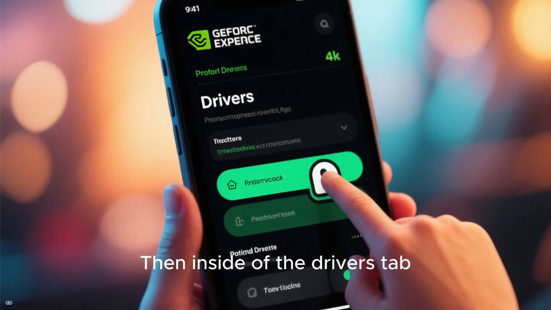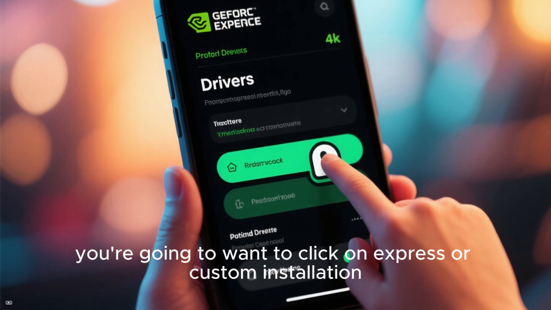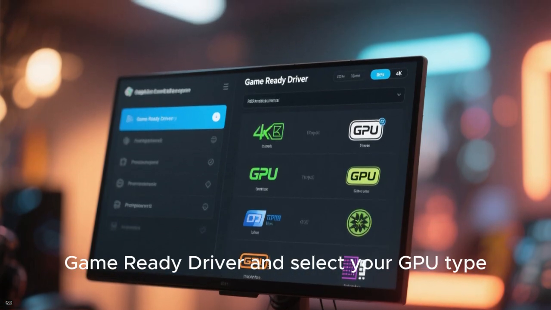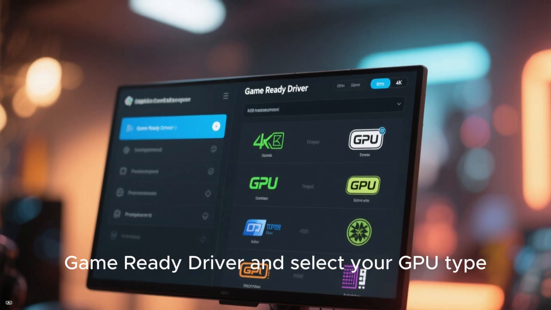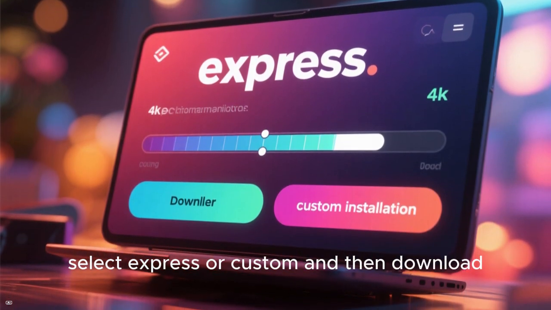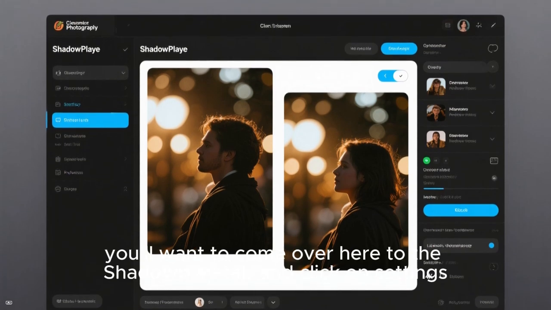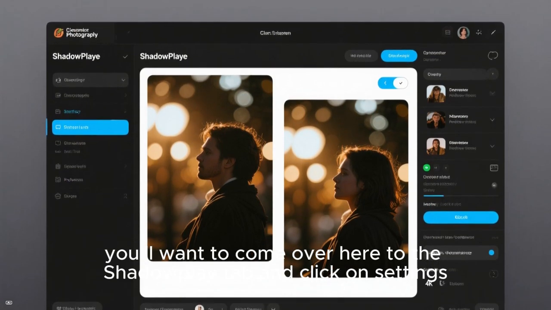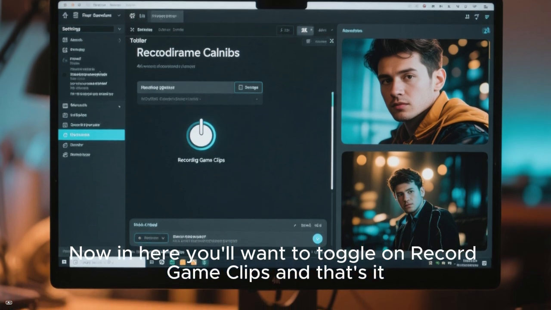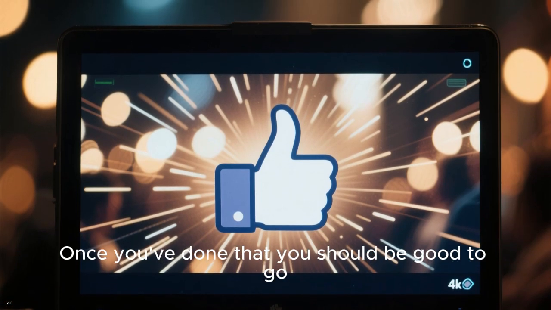Then inside of the Drivers tab, you're going to want to click on Express or Custom Installation. On the next screen, you're going to want to select Game Ready Driver and select your GPU type. Then on the next screen, select Express or Custom and then Download. Now once the driver is finished downloading, you'll want to come over here to the ShadowPlay tab and click on Settings. Now in here, you'll want to toggle on Record Game Clips, and that's it. Once you've done that, you should be good to go.